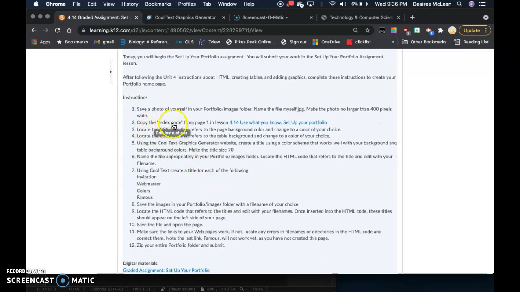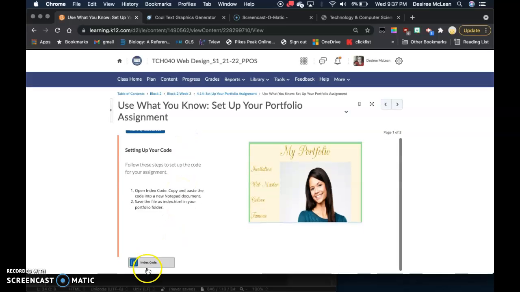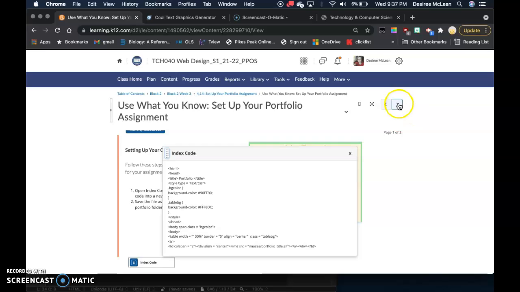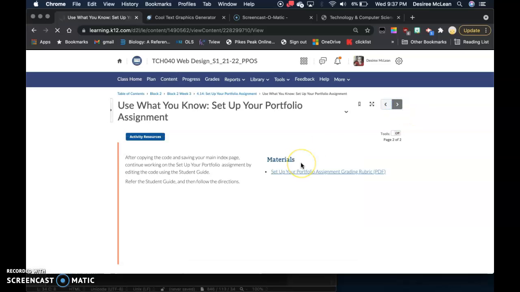So next step is to copy the index code. Oh, look, we've already done that. But if you missed that step, you can click here and it takes you back to here where you can copy the code again. All right, back to the directions.